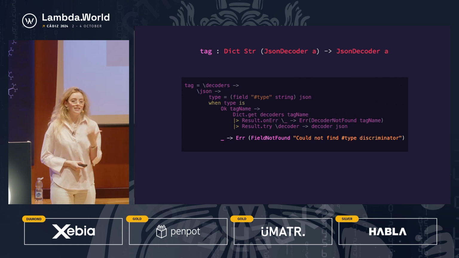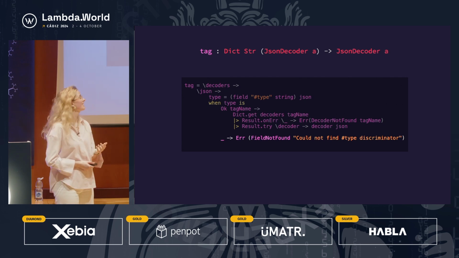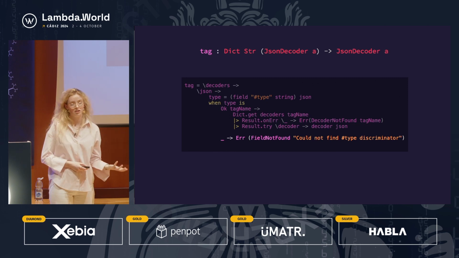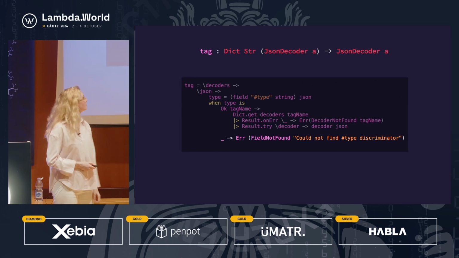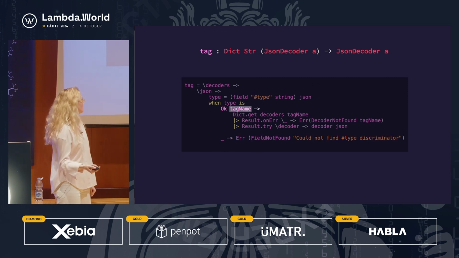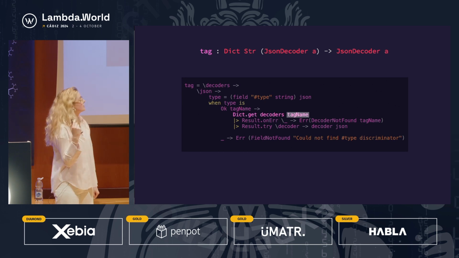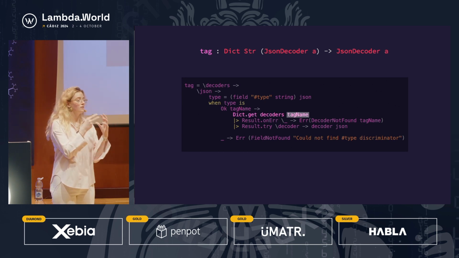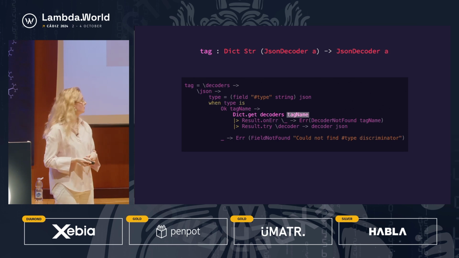In the other case, in the sad path, we have to tell the user that we were not able to find this field, the hash type discriminator. When we go back to the happy path, we're going to use this tag name as our key for getting from the dictionary of decoders that was passed into the function.